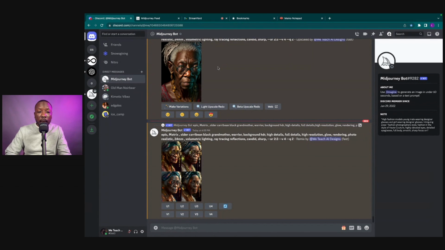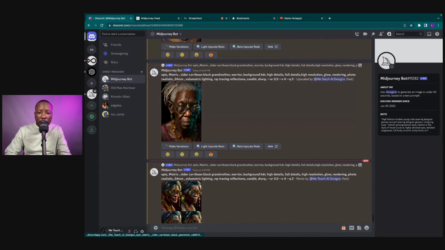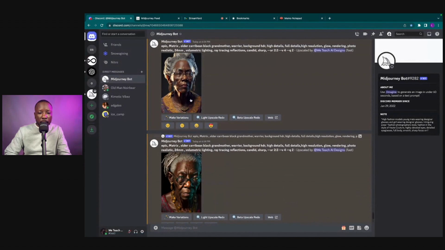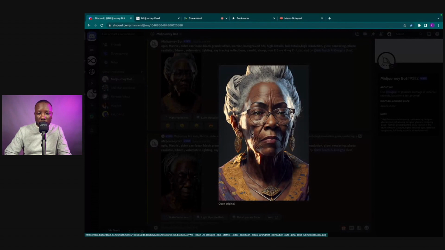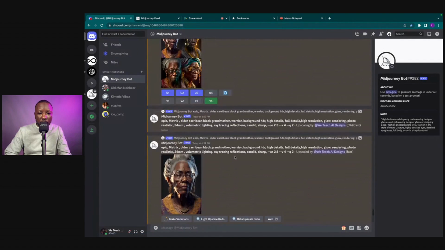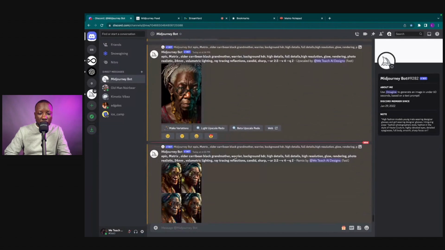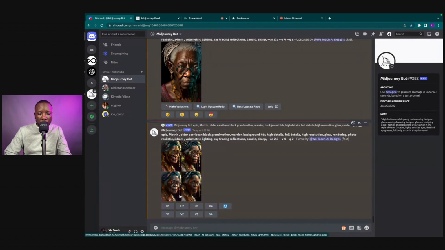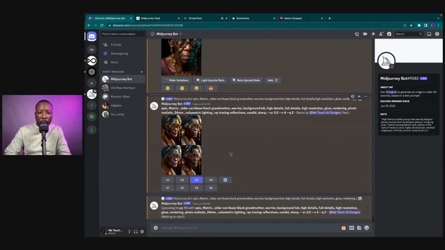Okay, dope. I really love how these came out. We've upscaled it. See a whole lot more detail here. This is my second one that I upscaled. A lot more detail. Love it. We hit variation on the third one, and these are our variations. You know what? I'm feeling that third one. I think that third one really fits the ideal look I'm going for.